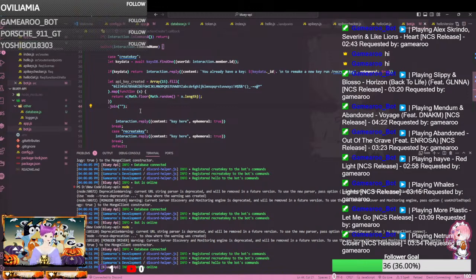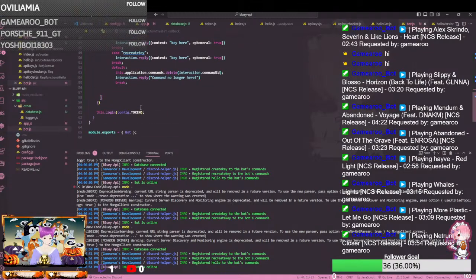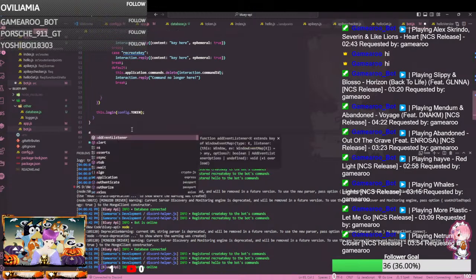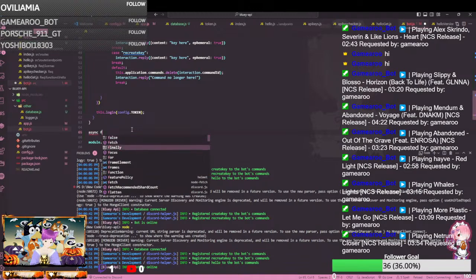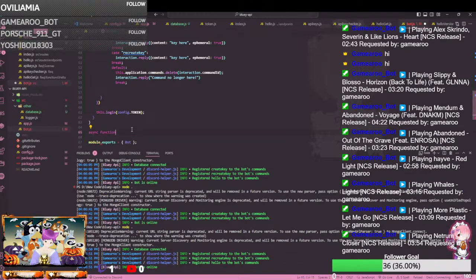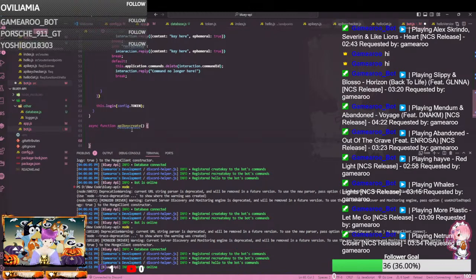Now, you may be wondering, what if it creates a duplicate key? That's where the ID comes in handy, actually, doing it by ID. So we don't want it creating the same key. So what we're going to do, let's come down here and create an async function, API key create, and it's gonna return key.